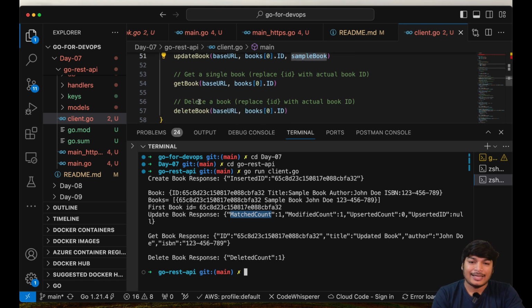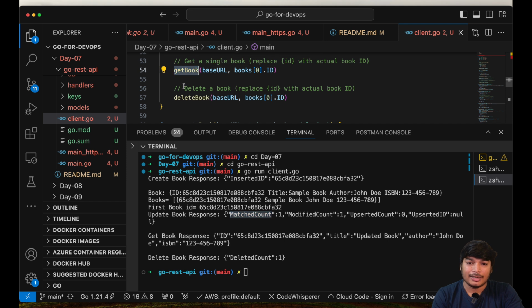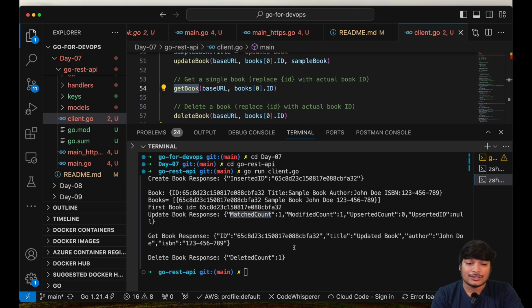Okay, and then in the get book function, we just call that, because see, we have updated the particular record, right? How can we confirm? So using the get book API, we just call that one particular record that you have updated.